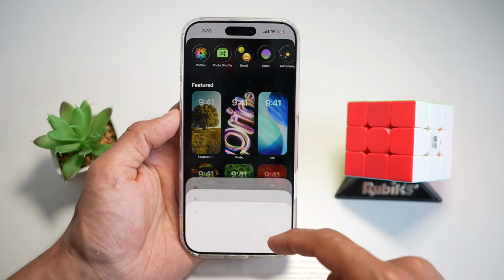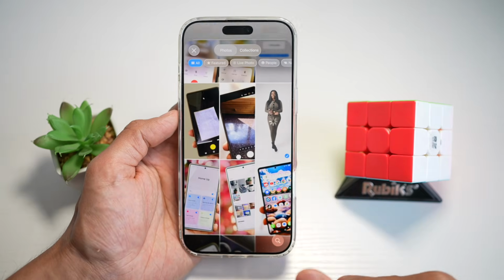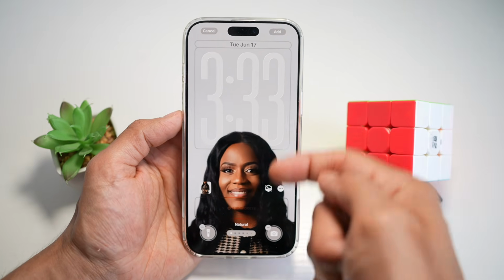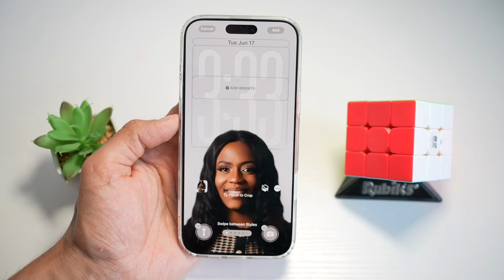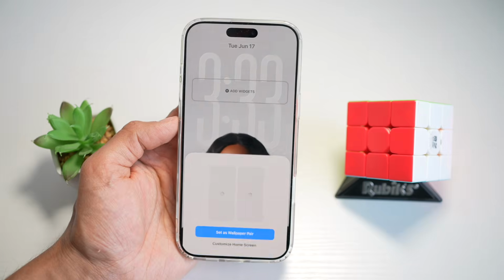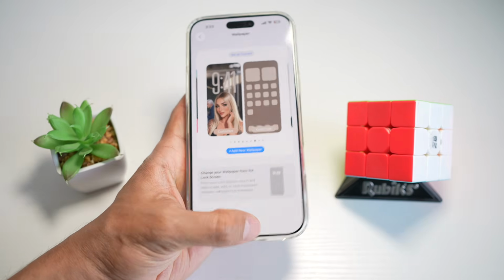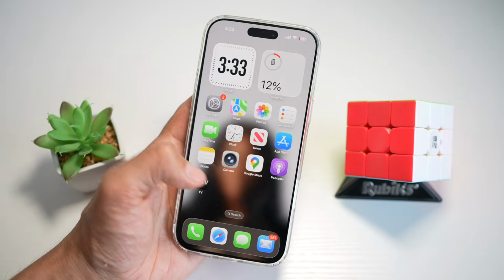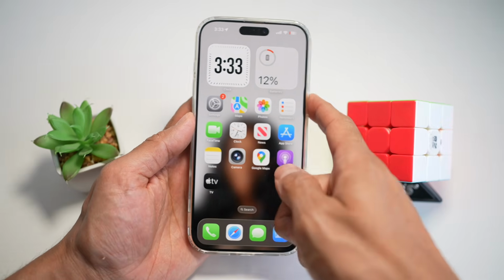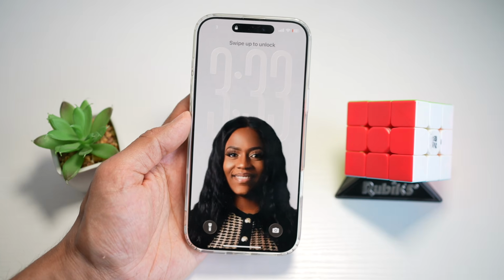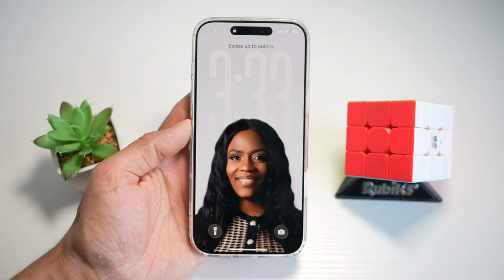So let's go ahead and try another photo. And as you can see, you have your clock and you have your background here. Once you're happy, tap add, tap on set as wallpaper pair, and then go ahead and press home. And now when you lock your iPhone, you'll see that large clock screen layout on iOS 26.